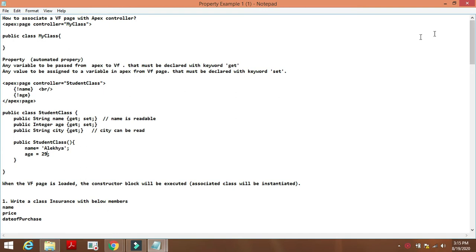So here let's take one example for this controller, Apex controller. First of all let's take one class. Here we have taken a class named student class. In this, name, age, city are taken as the input parameters. In name we have taken get set, and age also has the get set keyword. For city only the get keyword is used. Let's take this example for the class.